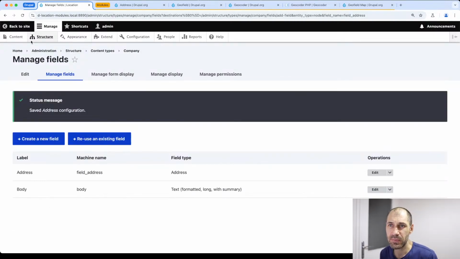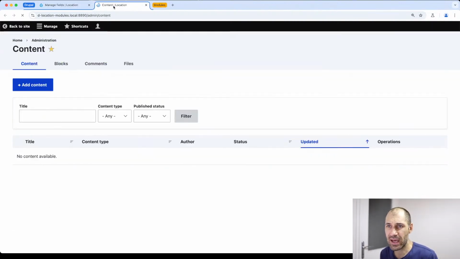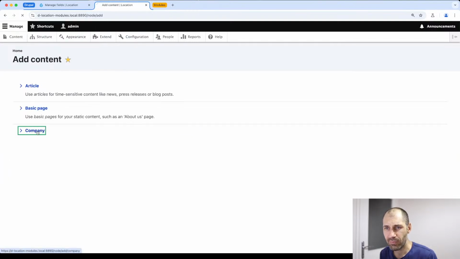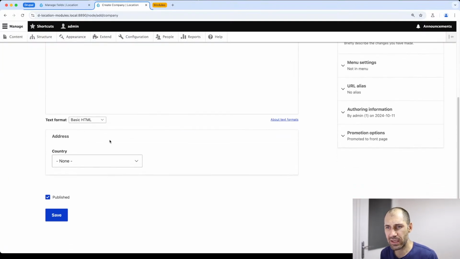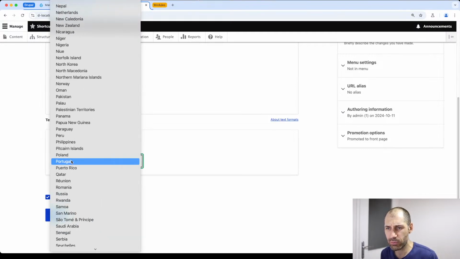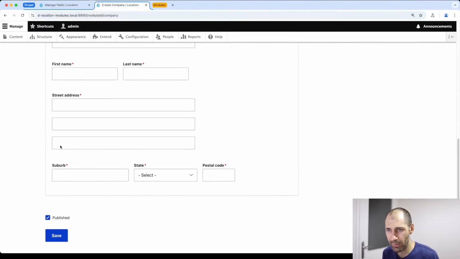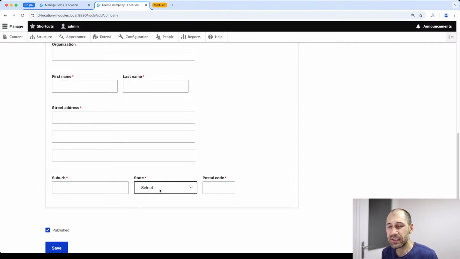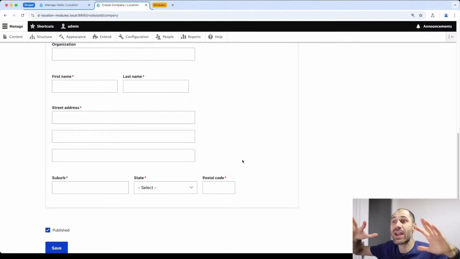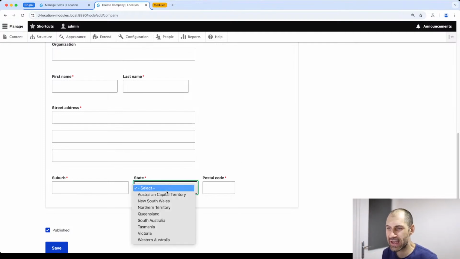Click on Save Settings. And let's open up a new tab, go to Add Content and our company, and you should see this address field right here. If you click on it, you can see all of the available countries because we have allowed everything. So if I select, say, Australia, it will automatically give us a form which should follow the Australian standard for addresses. Because remember, every single country has their own address format. And if I click on state, I can see all the Australian states.